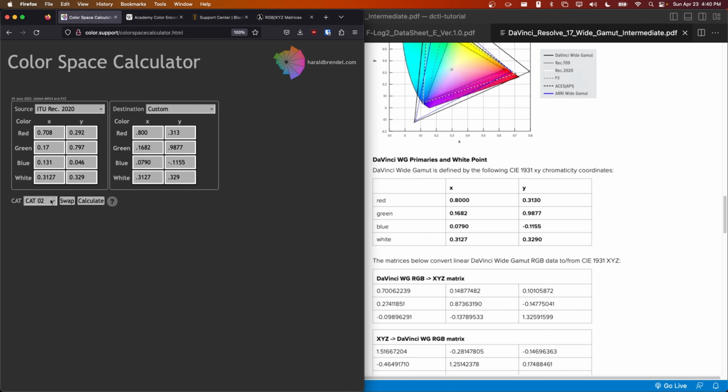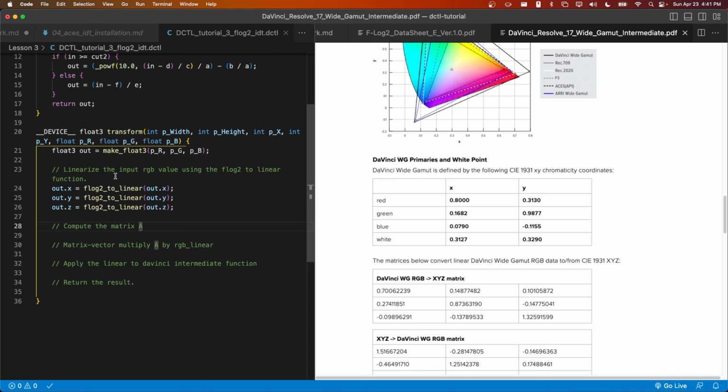And finally, I'm going to set the chromatic adaptation type to Bradford. In this case, the white points are actually equivalent between the two color spaces, so this won't actually do anything. And in fact, if I switch it to none, we can see that the numbers do not change. And this is our computed matrix that we're going to be using. We will also be using Bradford chromatic adaptation when we convert from F-Log2 to ACES. I'm going to copy this set of numbers, and we'll go back into our DCTL.